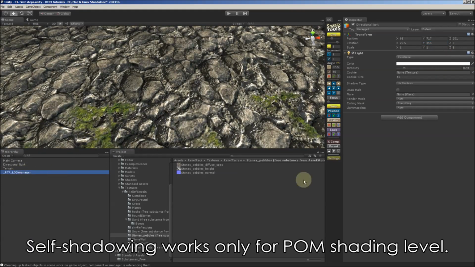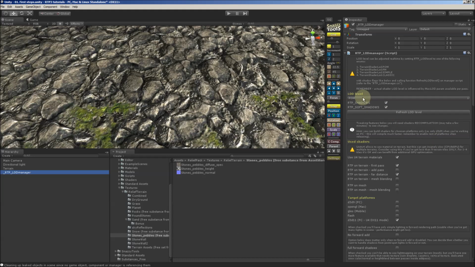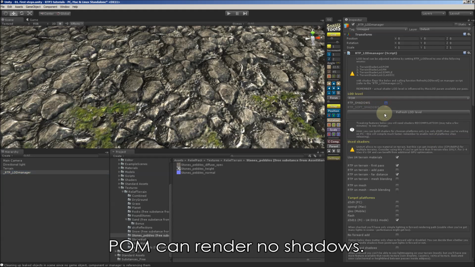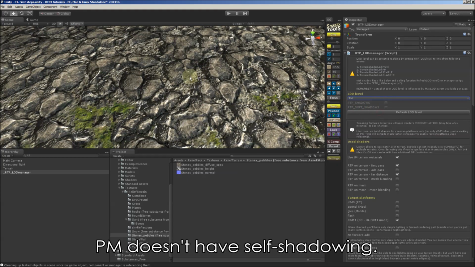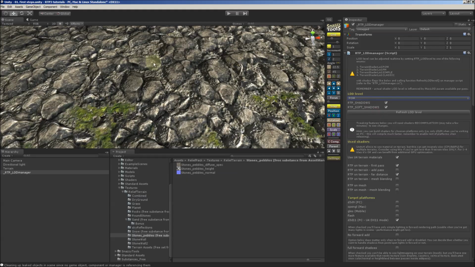Self-shadowing works only for POM shading level. Here we can see this without any shadows, with hard shadows and with soft shadows. With PM we've got no shadows. Yeah, it's back.